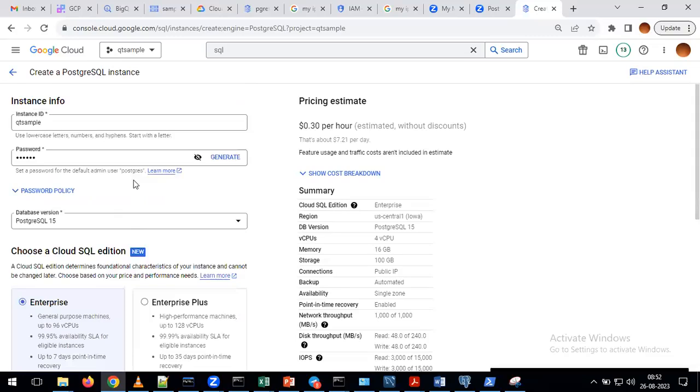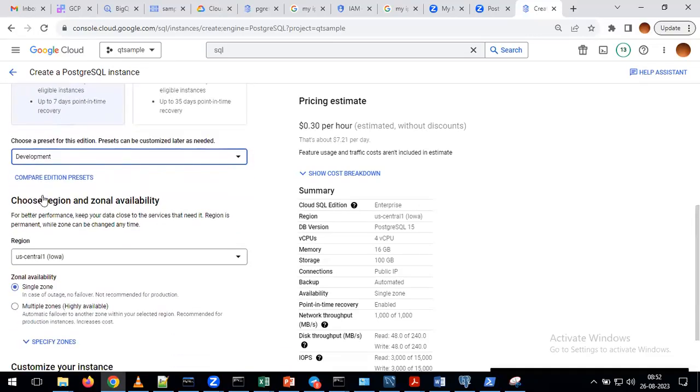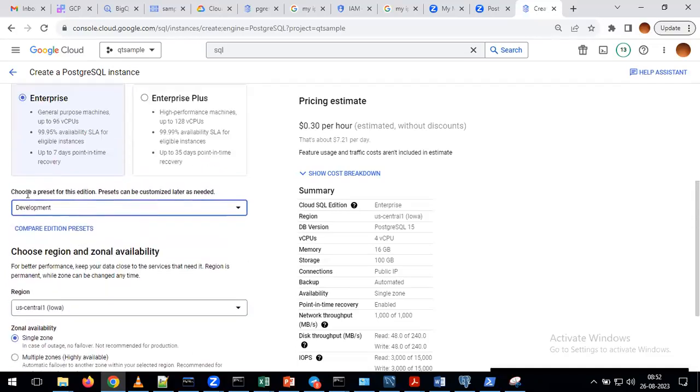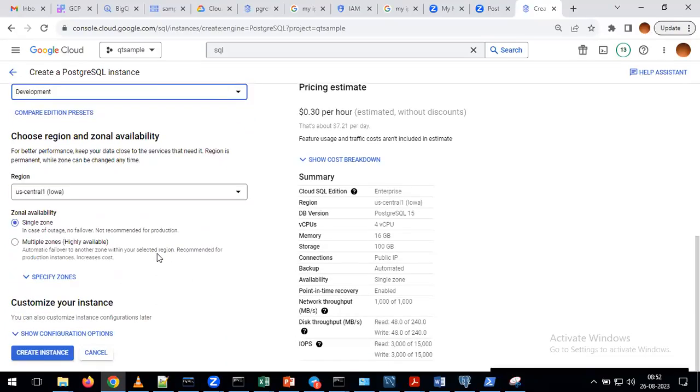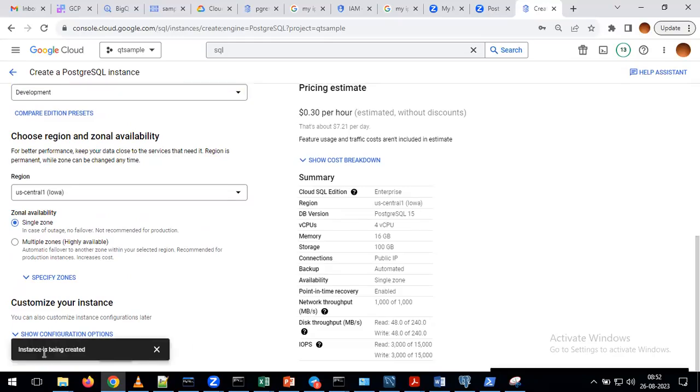Indirectly, I can say that in this entire window, we only gave the instance ID and the password. After that, we changed only one option, the preset for this edition. Instead of production, we gave development. After that, don't do any other modifications. Just click on create instance. After giving all these details, click on create instance.